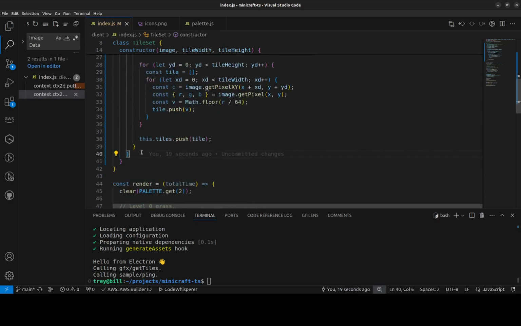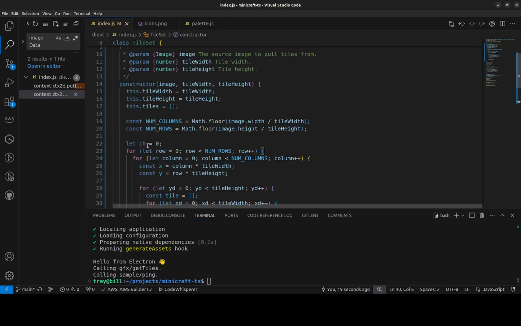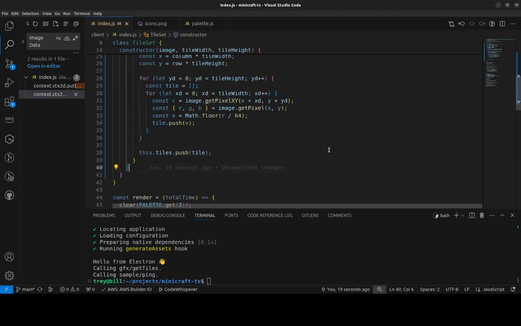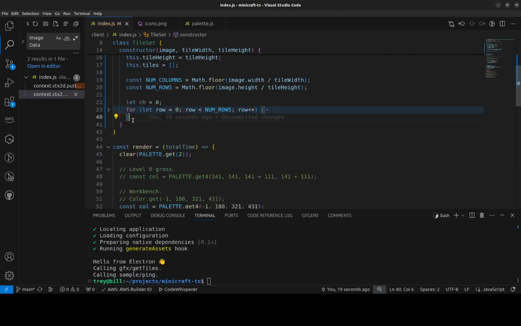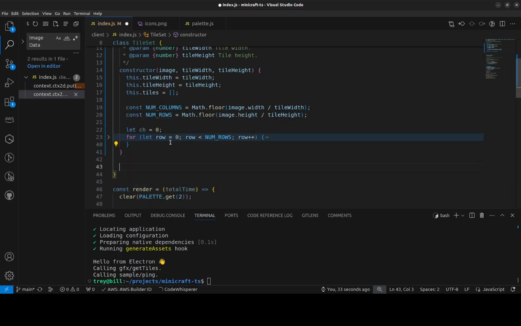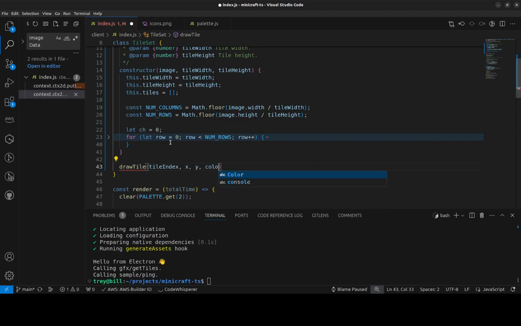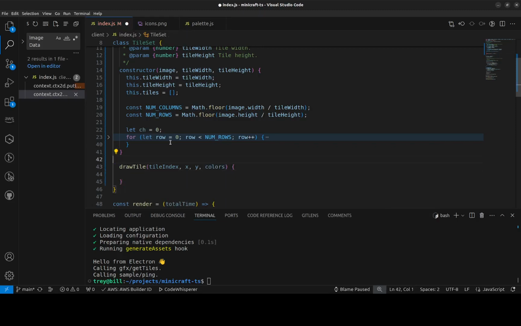Let's go ahead and see what that would look like. So, assuming that that is correct, tile index, X, Y, and then the array of colors.